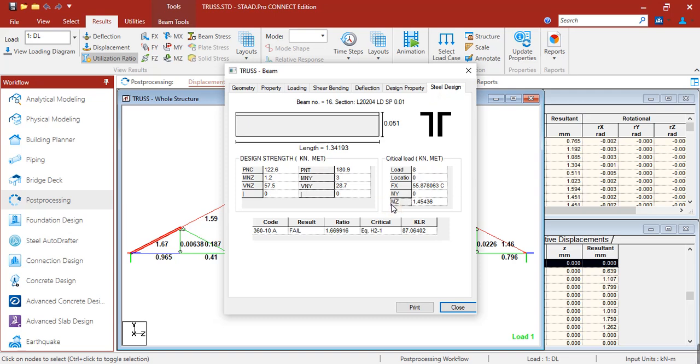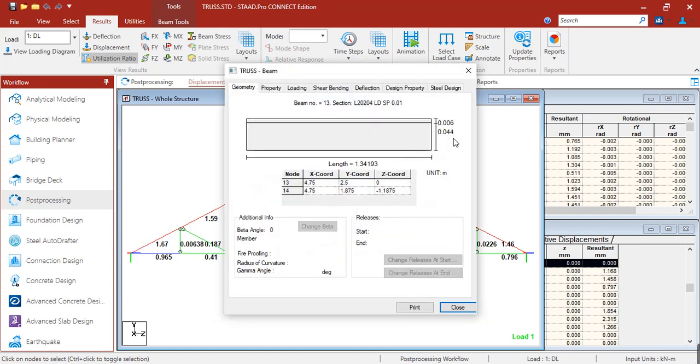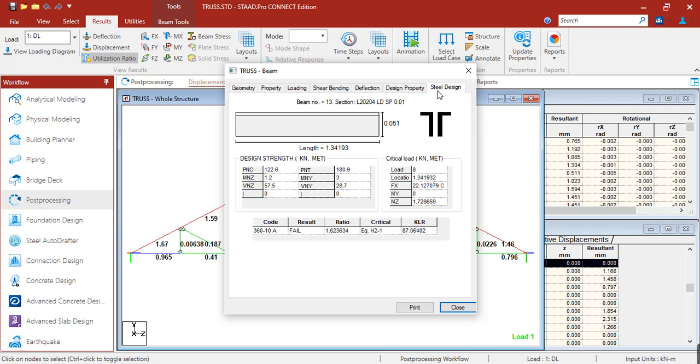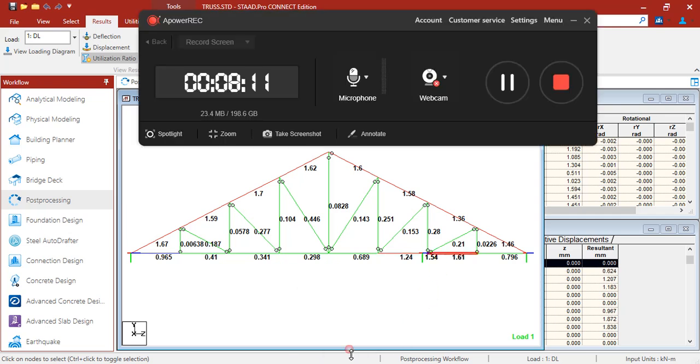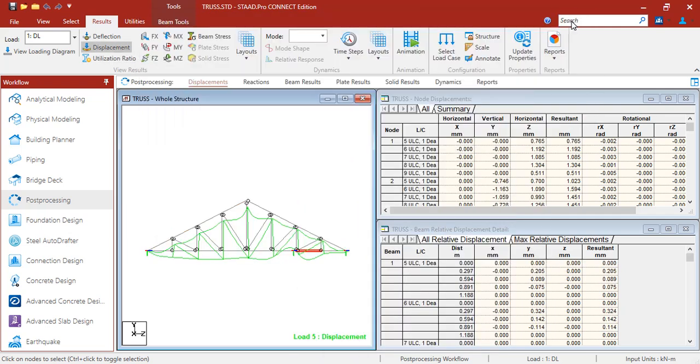So this is also failed with MZ. Okay, so the top bars are failed, and then we have some failed members here at the bottom bars. Okay, so let's proceed.